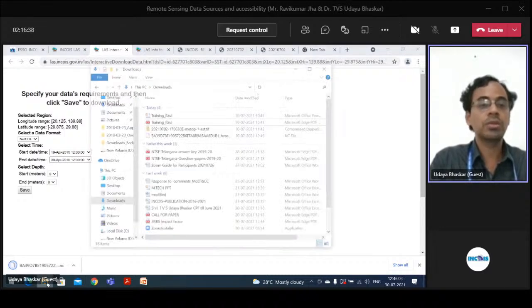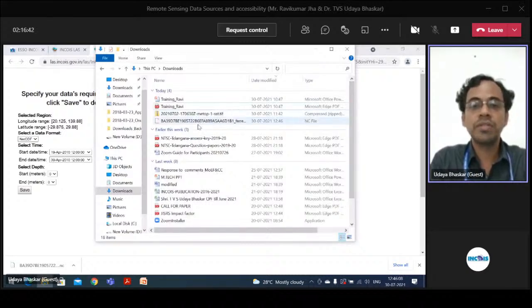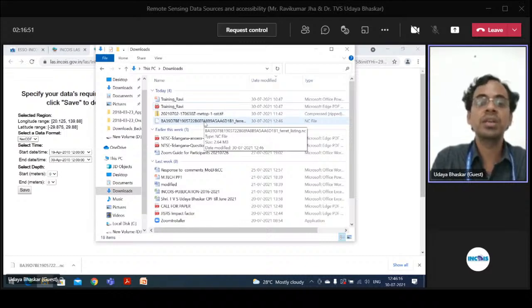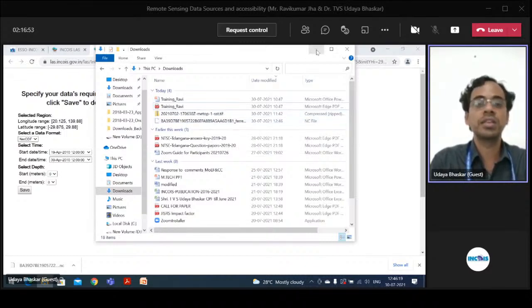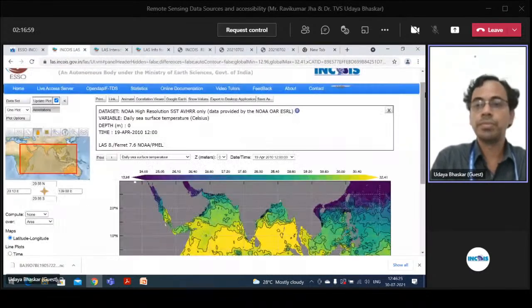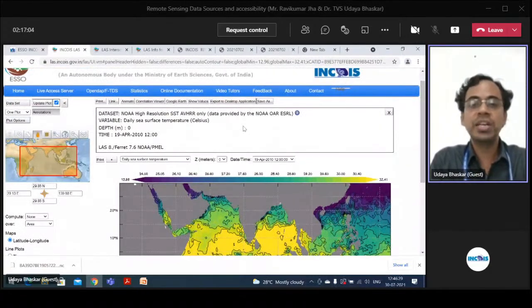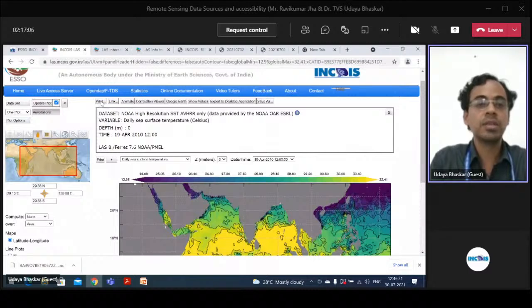I'll go back to the downloads here. So this is the file, BA underscore ferret and things like that. You can see this is a NetCDF file. Just now, it's 1246 time. You can rename it here and then use it in any of your applications, for example MATLAB or Ferret or wherever you want to use it. And the print option is also there for this.